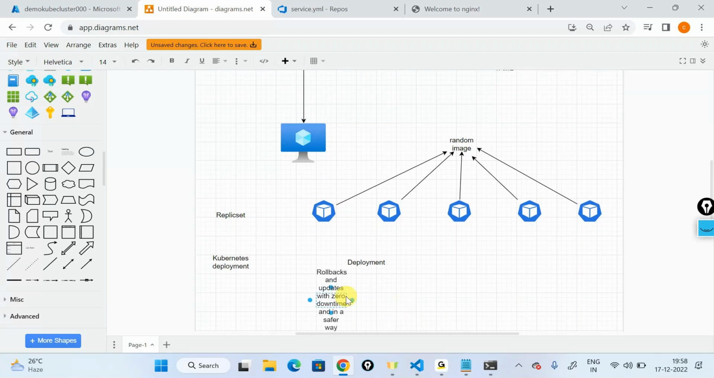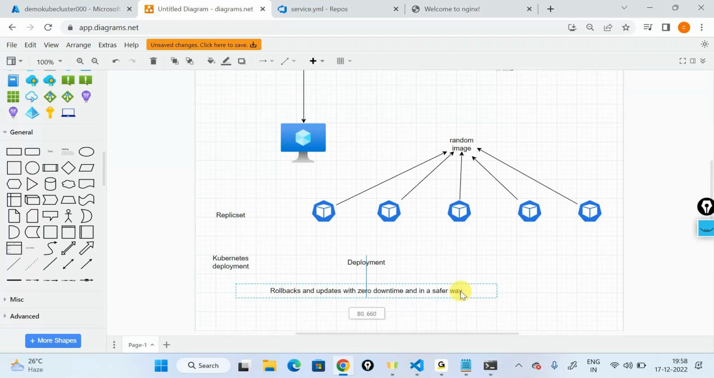What do I really mean by this? What do we mean by doing a rollback? What do I mean by doing an update? How exactly would a deployment definition help you here? Let's look at that question and answer it. And how is it safer than a replica set? How will it protect your application is what I'm really looking at.